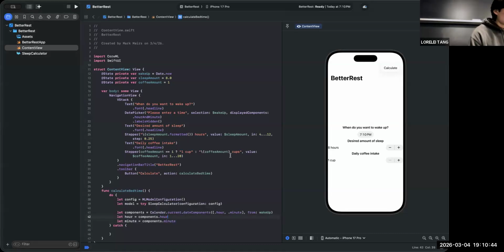So we have to do a little bit of safeguarding. This is called a nil coalesce. Those little question marks mean that if components.hour gives us a nil value, then we'll default to 0. And then let's do the same for minute. Since it's in seconds, we'll do times 60 twice here, and times 60 once here. So that will give us the correct minute and hour.